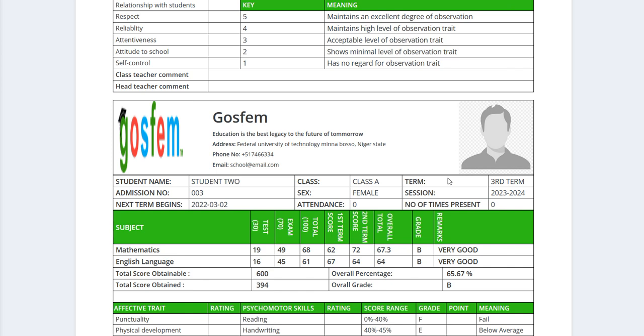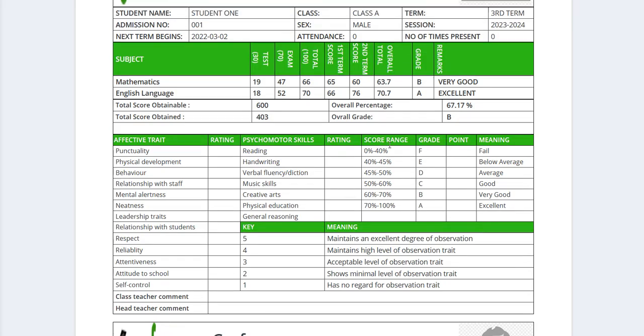If you have your standard report card that you use in your home country, you can contact the Gosfem developer so that we can discuss how to integrate your home country report card into Gosfem. Thank you.